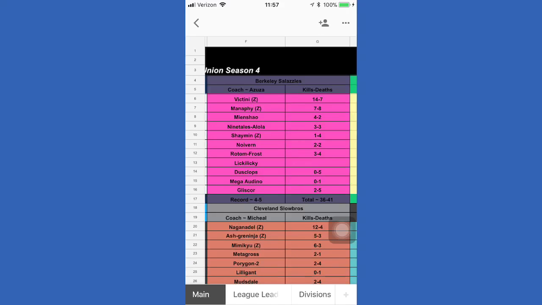Next is his Primarina. It's going to be the second Z-move user. Its kill-death ratio is 7 to 8. I can set up like Z Rain Dance, get the speed up, then activate a Tail Glow, which can be very dangerous.